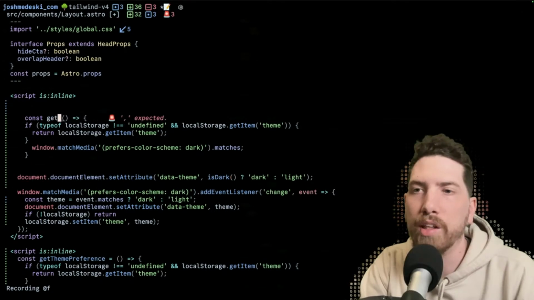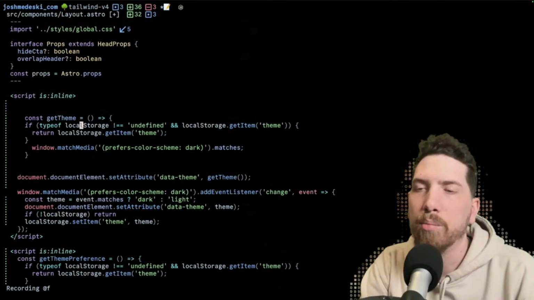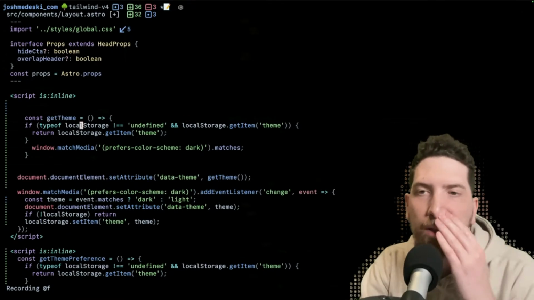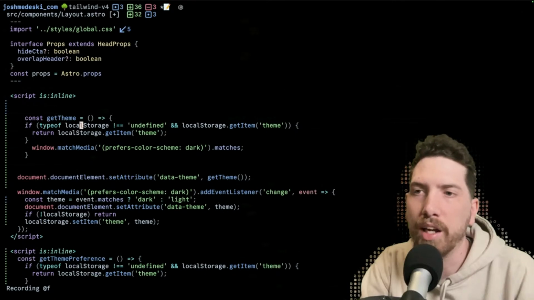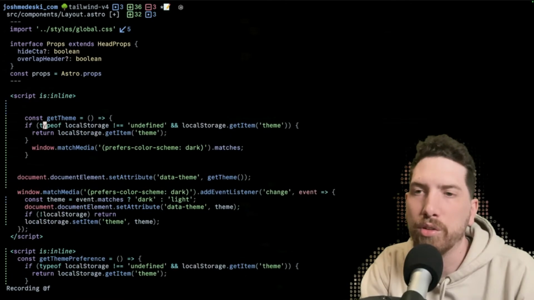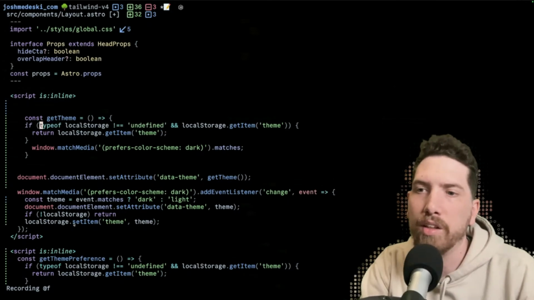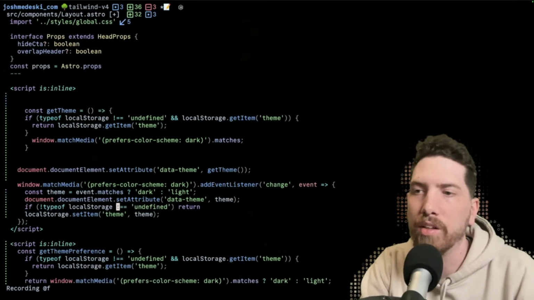Some sort of get theme, right? Get theme. So we call get theme, and it's assigned by looking for local storage. If it exists and it gets the item, then it returns it. If local storage is that, yeah, fine. Fine is not undefined. I guess this is fine.